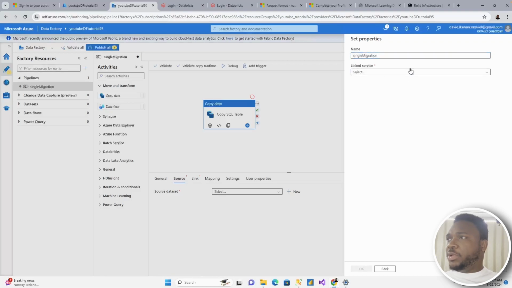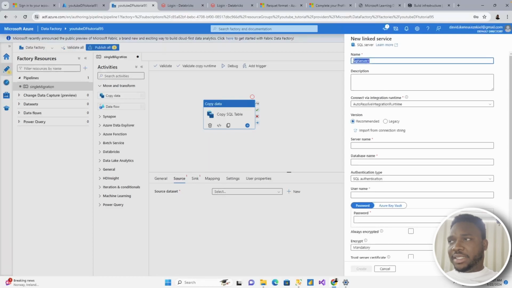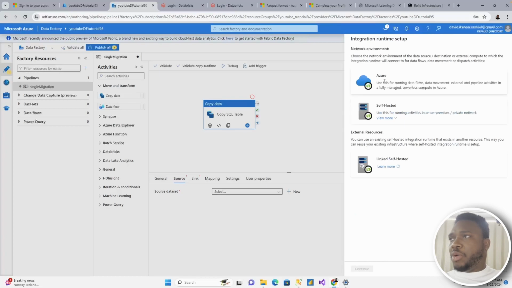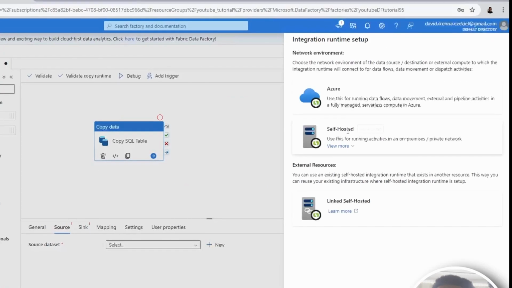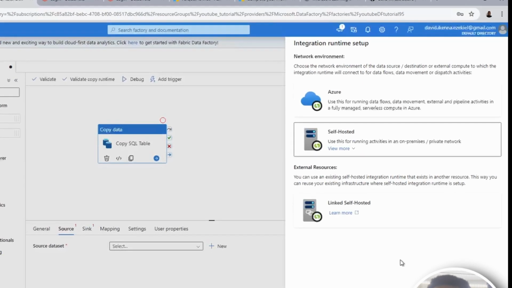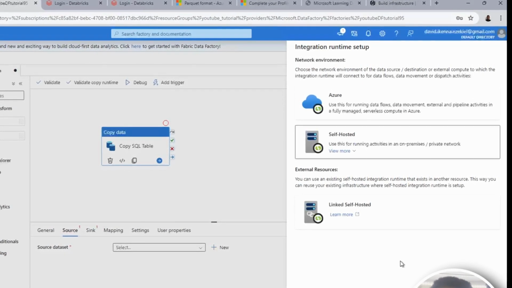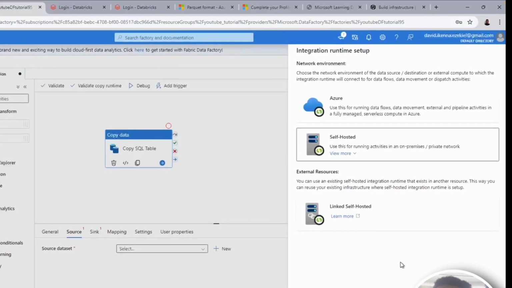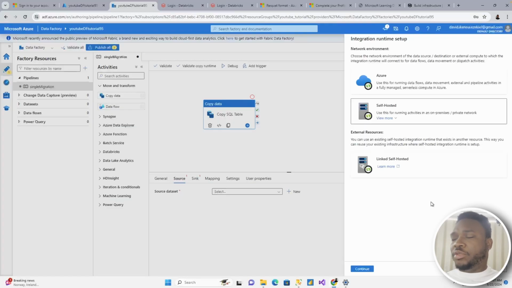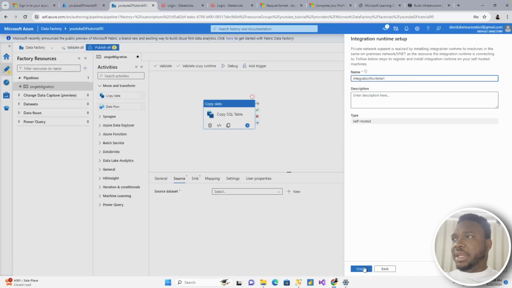Linked service, we would need a linked service to be able to do this, and I'll be creating new. For my linked service, I'm going to call this connect to SQL. This is the linked service that we'll be using, and the runtime has to be a self-hosted integration runtime. I'll click on new. I won't be using Azure, I'll be going to self-hosted integration runtime. This is the runtime we're going to be creating because we are connecting to an on-prem, and to have that interaction between on-prem and the cloud, you will need the self-hosted integration runtime. I click on continue.